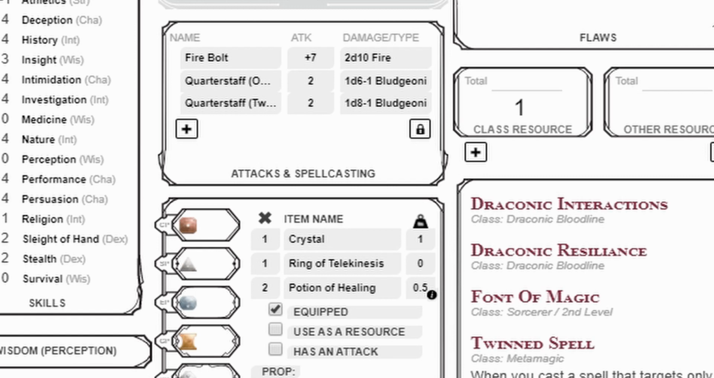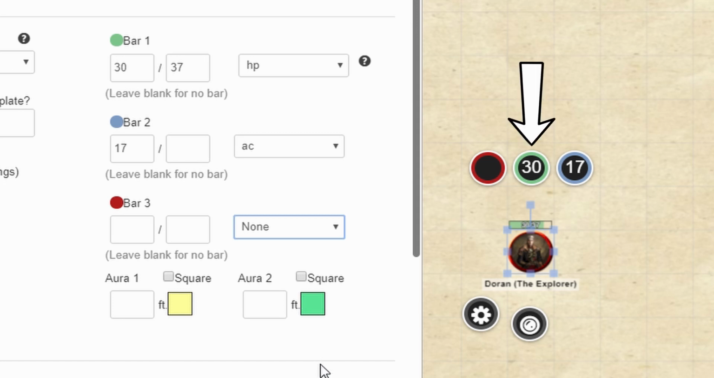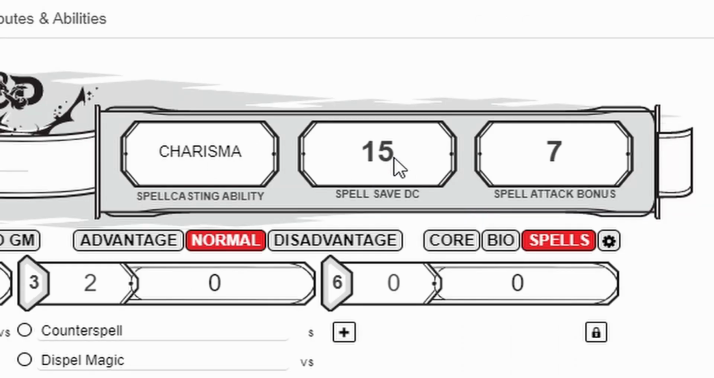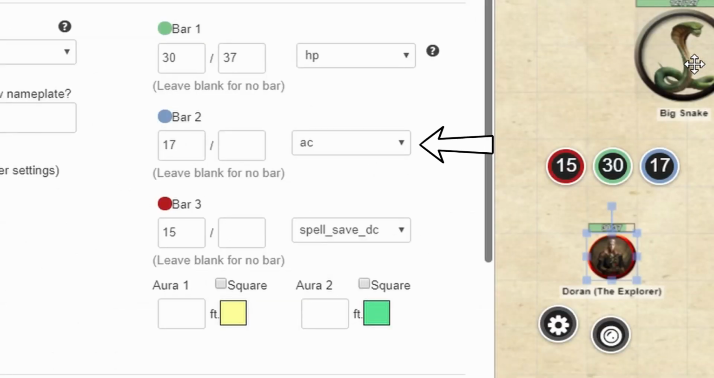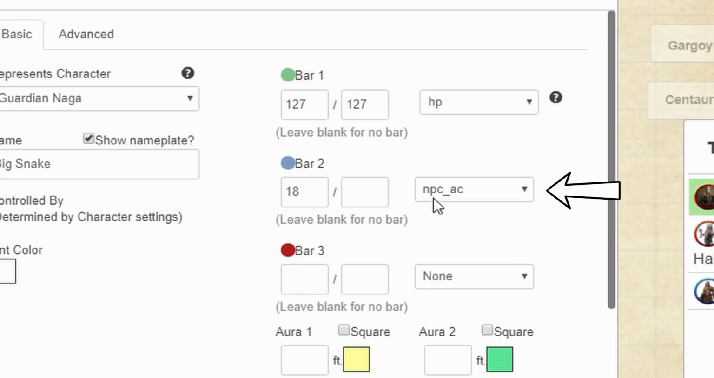If you want to, you can add values to the bubbles over the tokens. These can represent anything you want. Personally, I use the green bubble for health and the blue for armor class. Another good use is to put the spellcasting DC in one of them. You can simply add the value from the drop-down list as well, and it will automatically put the correct number in. For some reason, the players can use the AC variable, but NPCs have to use the NPC AC, or else it will be incorrect.